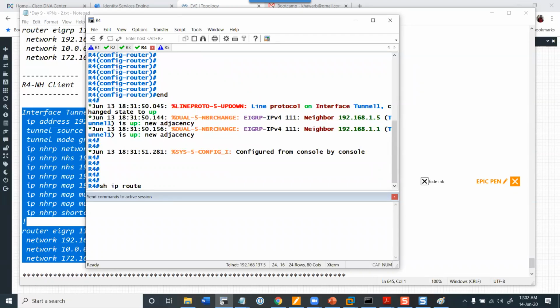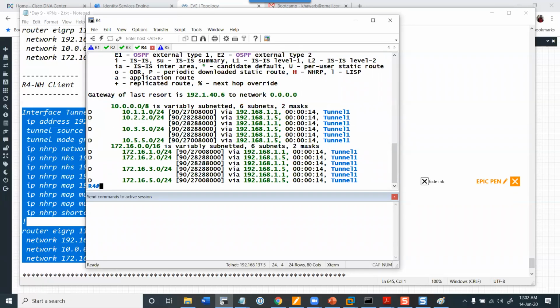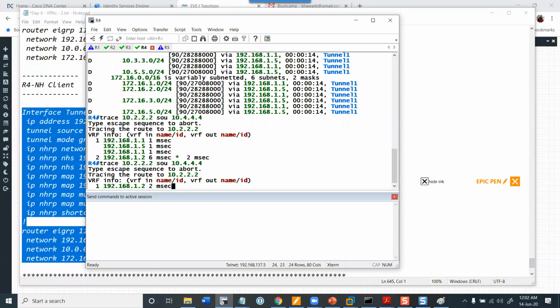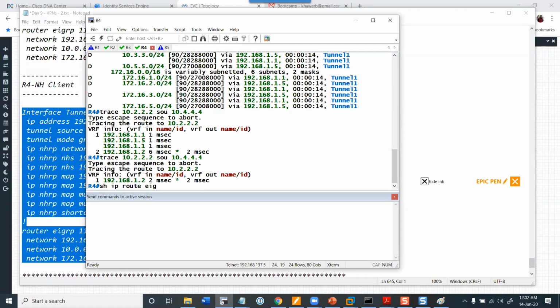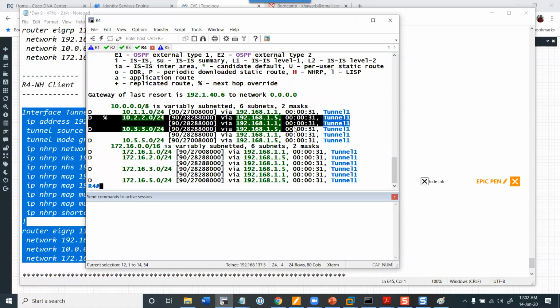Show IP route, EIGRP, same thing over here, and do a trace. I haven't done it over here. 10.2, 10.4. Now should be direct. And that's your override.